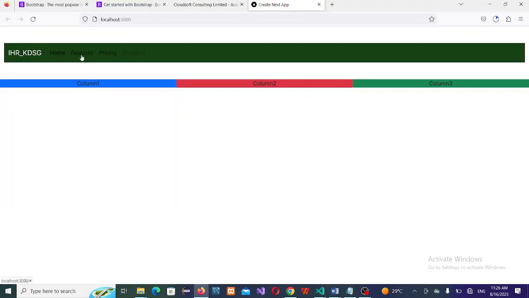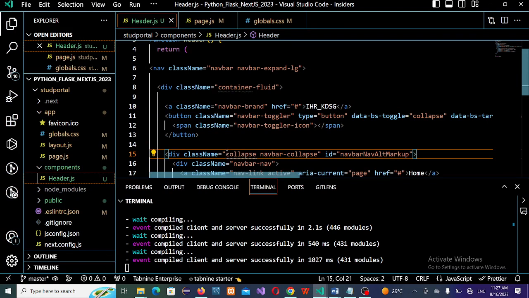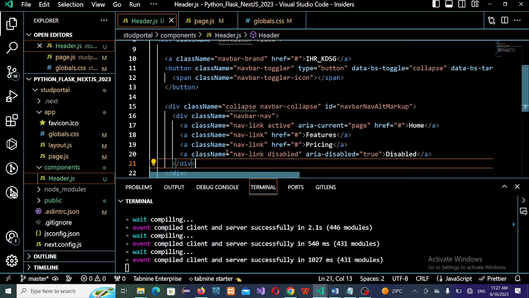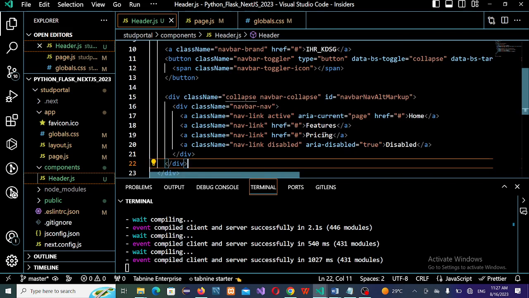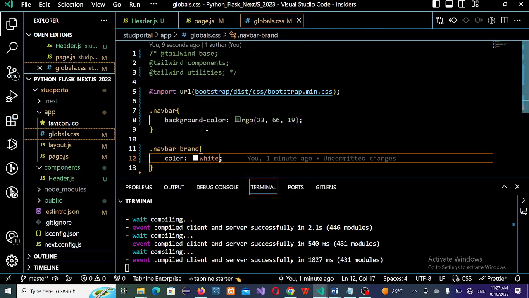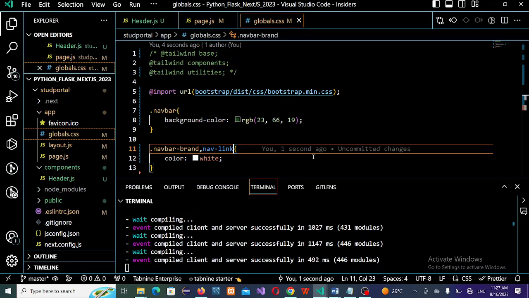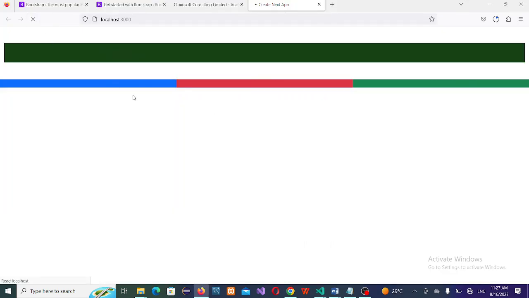Now not only this one, the same thing should also be applied to the rest. So come here. This is the button. This button toggles between the width of the devices. Then this collapse, and here I have features, pricing and all that. So what is the class? This is nav-link, right? So pick the class as it is here. Come to globals. Since it is the same thing, you can just say comma and paste it here. That means the same thing should be applied. Is it not? Yes. Save it.